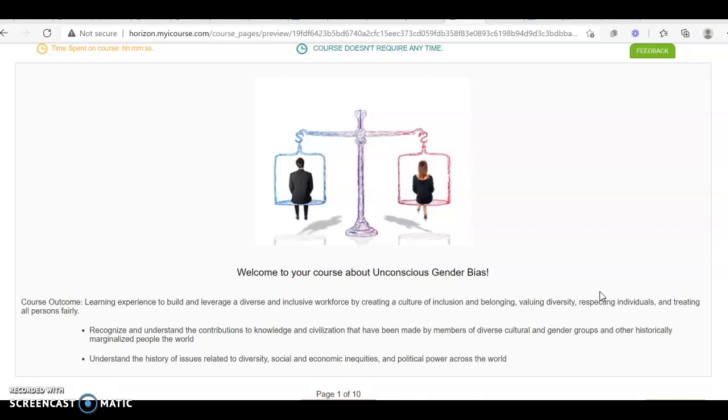So I added my course outcome and the objectives here, and you can see where I've added those. It's going to be a lot more to this, but this is just starting with unconscious gender bias. And so actually the course outcome probably aligns more with the entire thing, but this is the whole course, and this is just the first module.